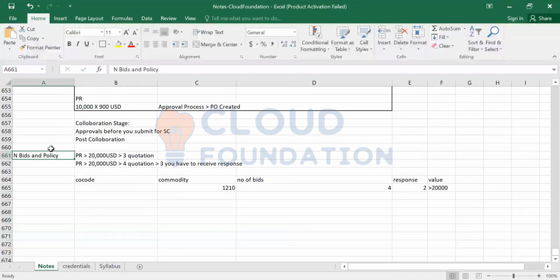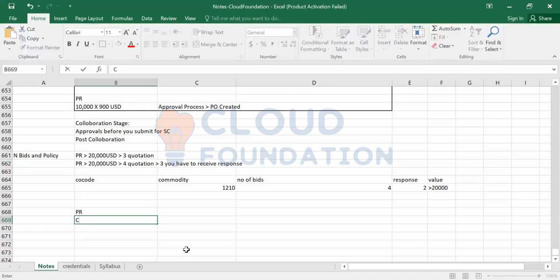When this policy is implemented and you are creating a PR with this commodity code 210, then the system will not let you submit the PR. The statement says, as per n bids and policy, not met. So then you will have that collaboration enabled.